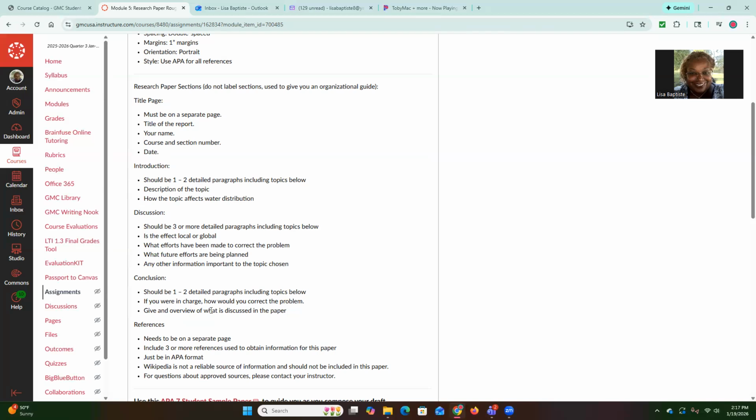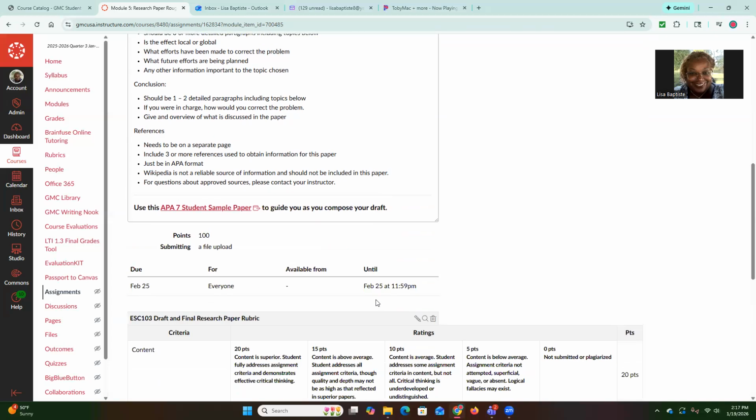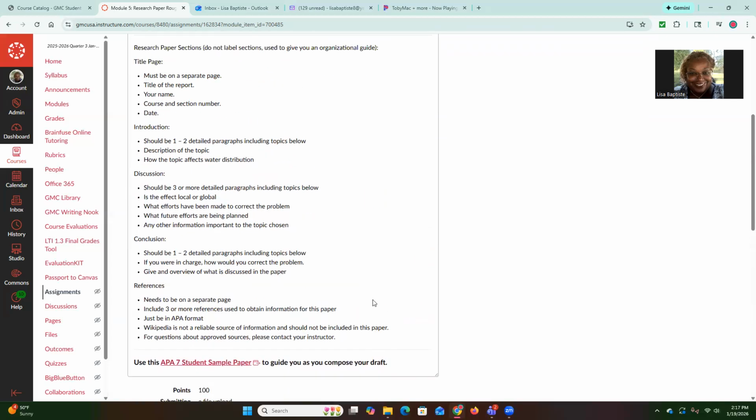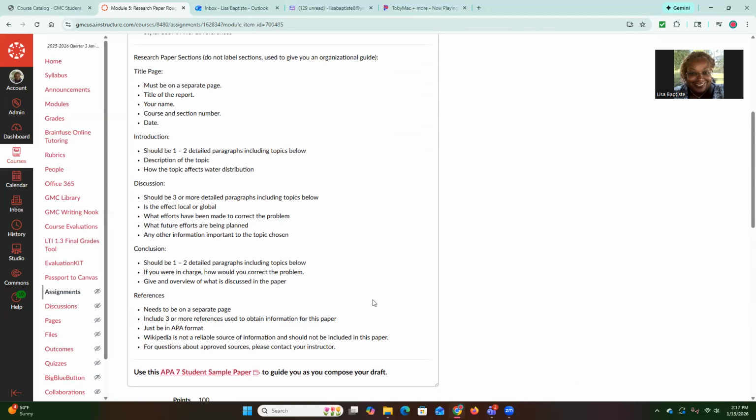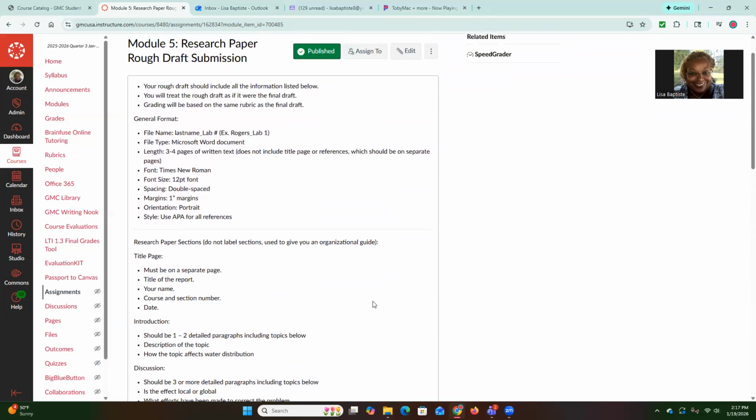And they need to be 3 full pages, not just a couple of sentences on the third page, but they really need to be 3 full pages in order to meet the length requirement. All right, very important on that. I don't want you to lose points for this.